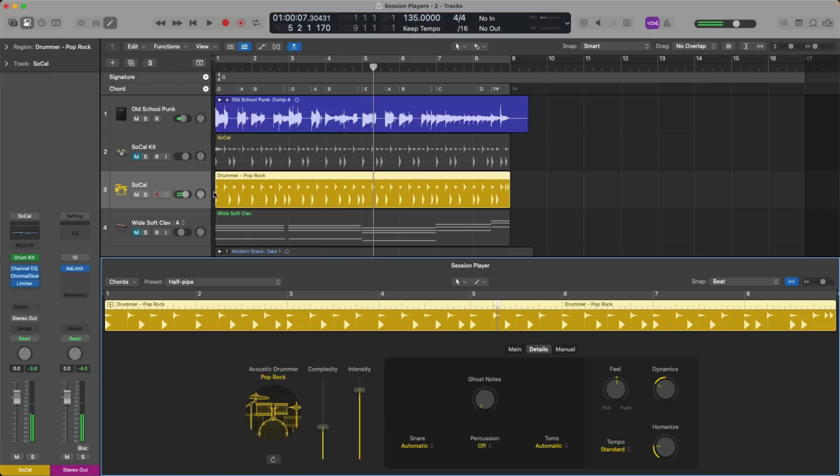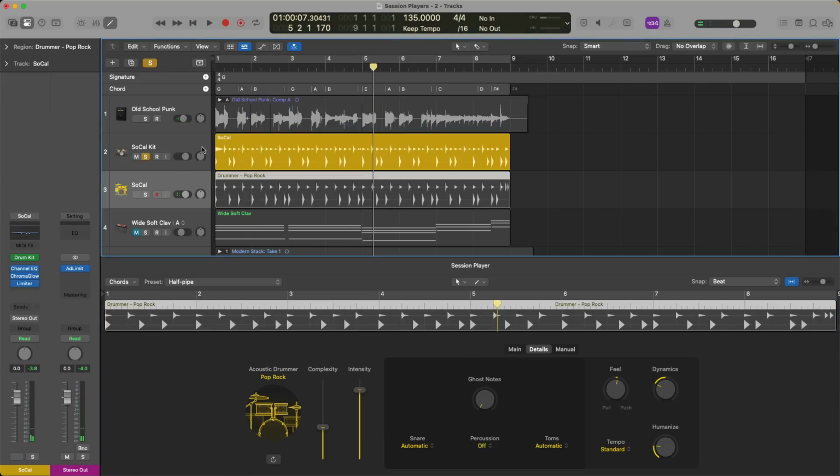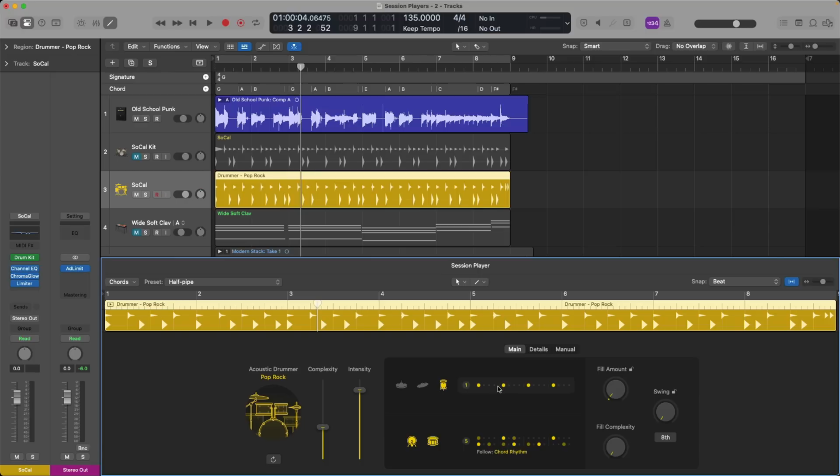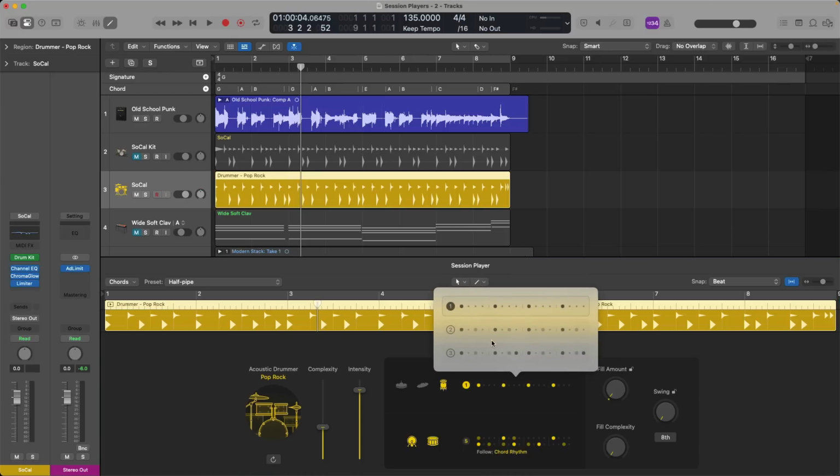I love that. Now, hearkening back to the original version of the SoCal kit, there are actually way more tom hits. So I would like to bring that back to the second drummer performance. So let me check out some of the tom patterns under the main tab. If I click on this pattern selector, let me check out the other two options.